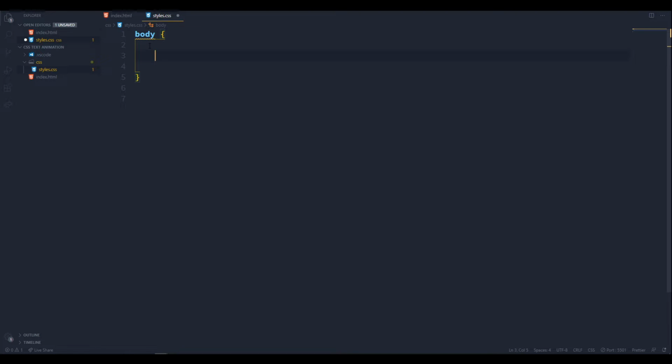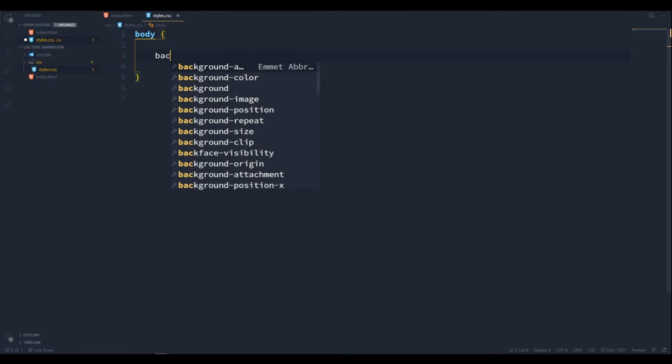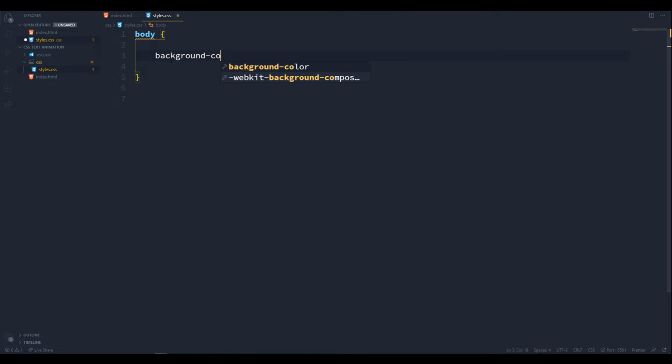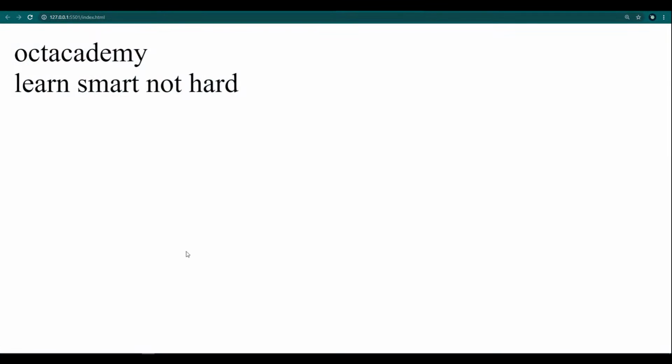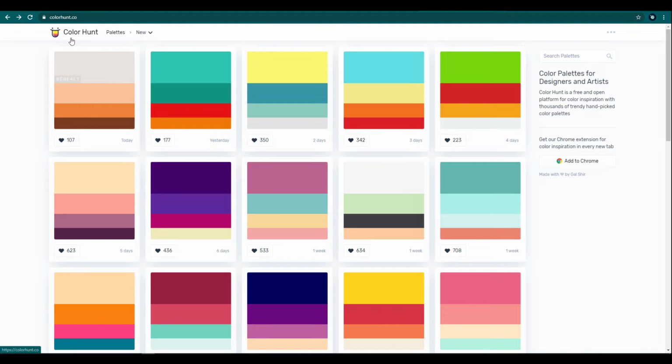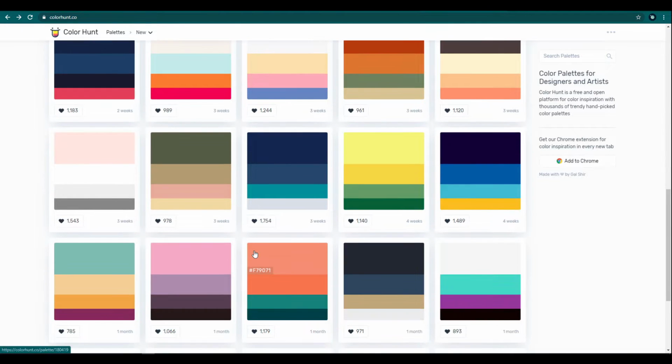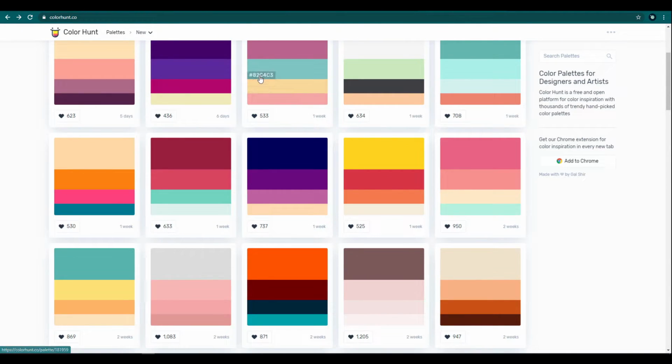Alright, inside this body scope, first let's add the background color. Background dash color, and the color is #051A2D. In case you are wondering how I get these color codes, I got this color idea from this website, colorhunt.co. This is really a useful tool to find some good colors. You can just copy the color code by clicking one of these colors. If you guys want, you can add this Chrome extension.